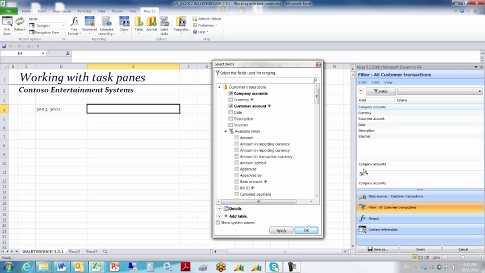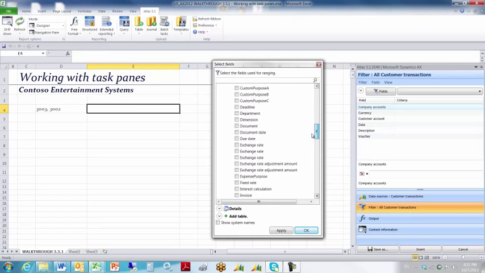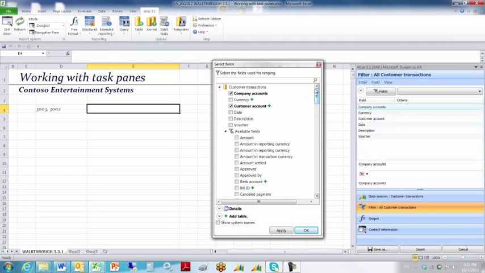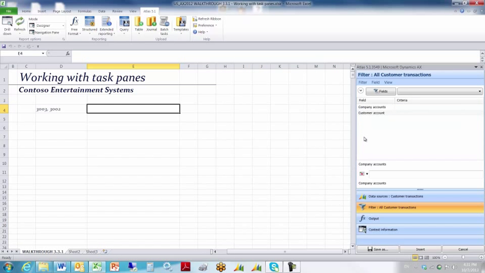For example, customer transactions was the table I chose. So I can scroll down and see all of the fields in that table are available to be used as filters. I'm going to keep it simple, and I'm happy with customer account as my filter field. If I click OK, there's customer account.